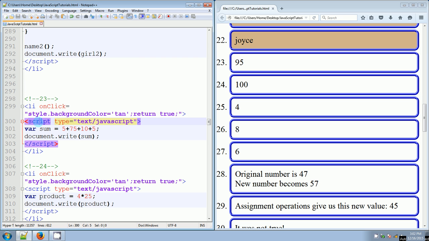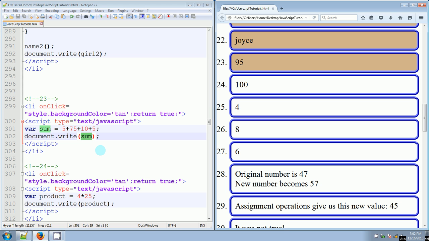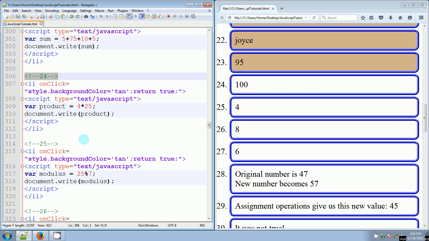There's your list item, there's your script. Here we're creating a variable with the name of sum, and we're doing a little math problem here. 5 plus 75 plus 10 plus 5. Well, 5 plus 75 is 80, 80 plus 10 is 90, and 90 plus 5 is 95. So we're going to use our good old document.write, and whatever the value of sum is, which I just told you is 95, is going to show. And there it is, 95. Done. Let's look at the 24th one.